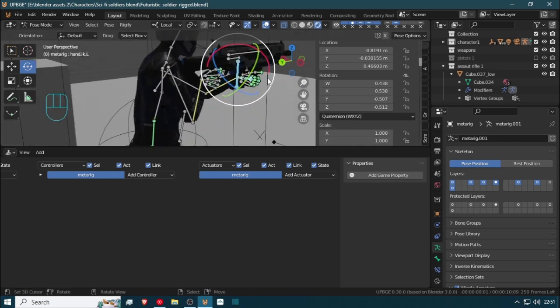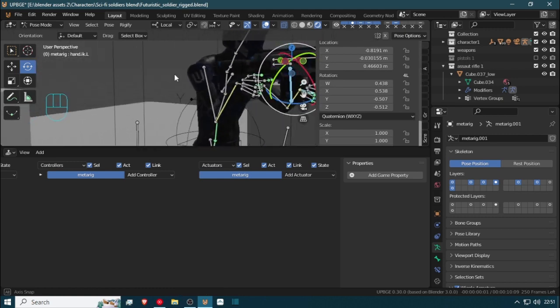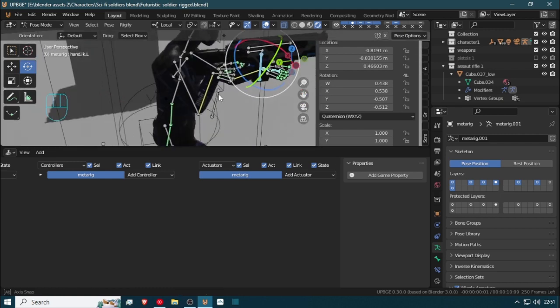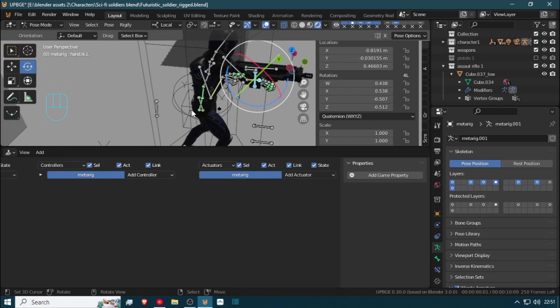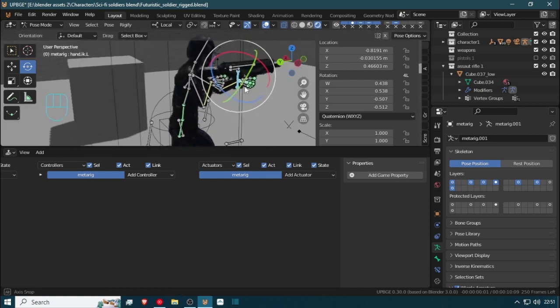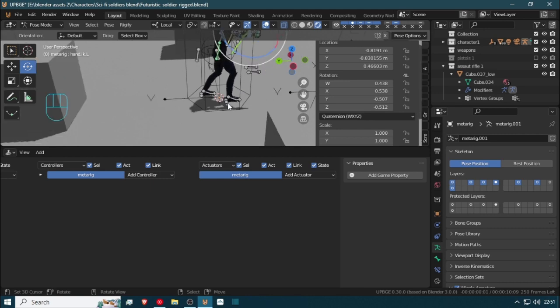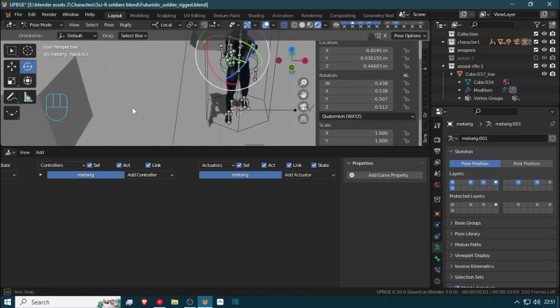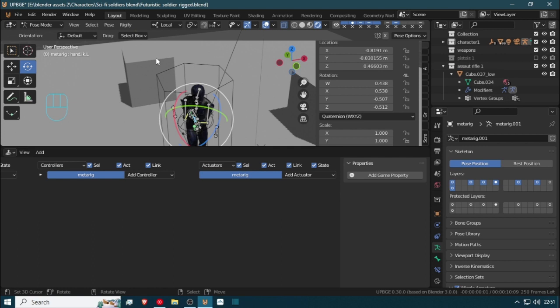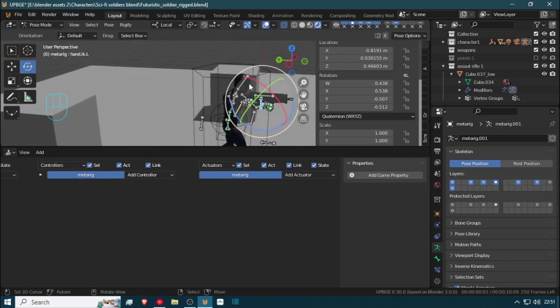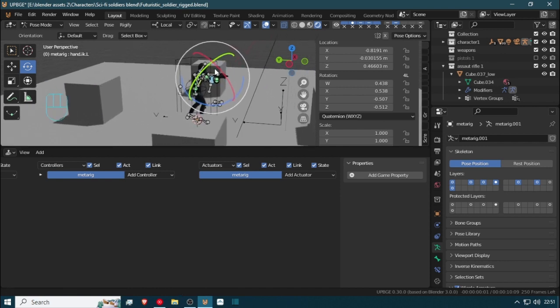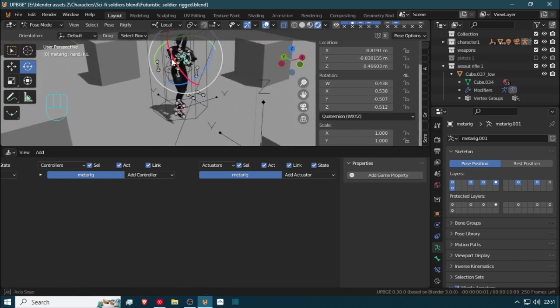The IK, that's something else. I think I showed this in the previous video, so I'm not going to bother explaining that. If you didn't watch the previous video, go and watch it so you know how this rig works. I didn't have any special constraints or special bone shapes for this one. You can just go ahead and do it yourself. This is just for demonstration purposes.